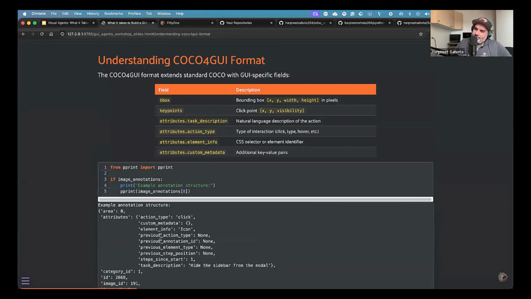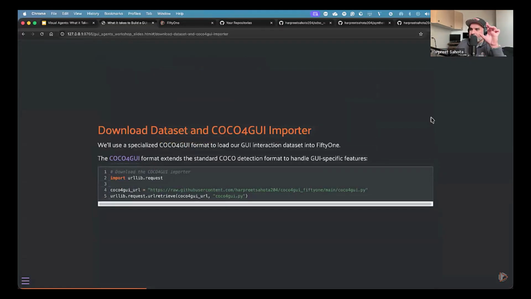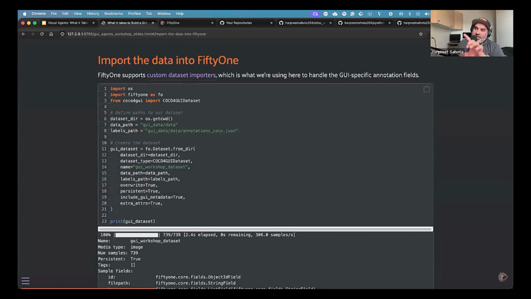And then I get into the COCO for GUI format. We talked about this already, but it's a standardized format. And then I built this importer so that you can very quickly and easily import the dataset that you just downloaded into FiftyOne. The way you do that is, once you clone or just get the definition for that importer, it's a simple one-method call to FiftyOne. The dataset type is COCO for GUI dataset, and then we end up with the dataset loaded.